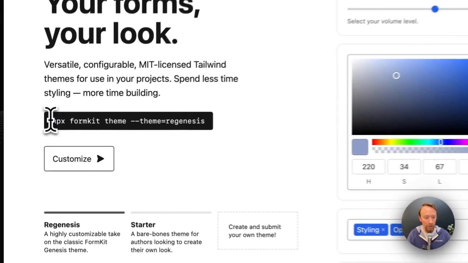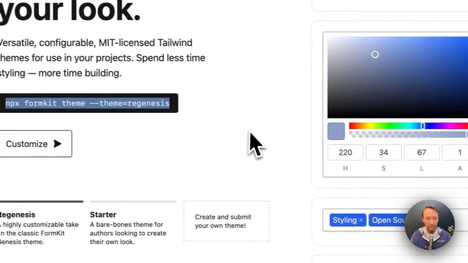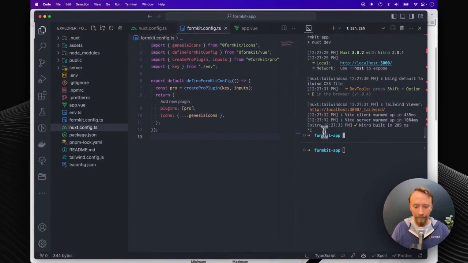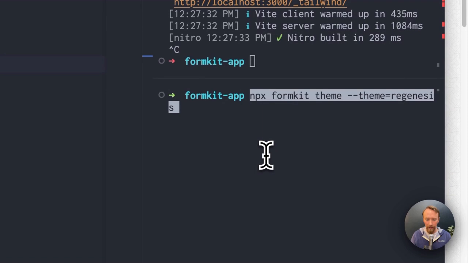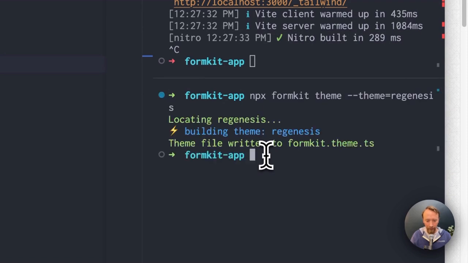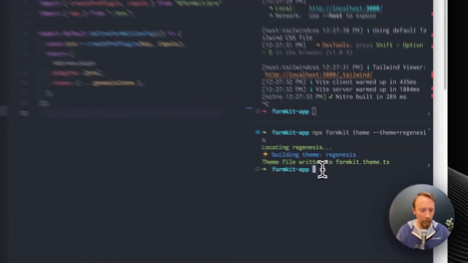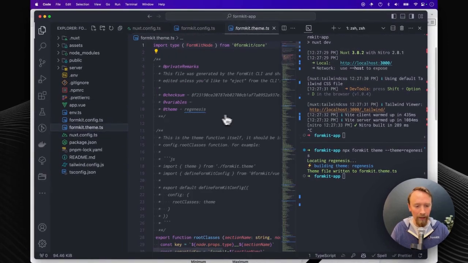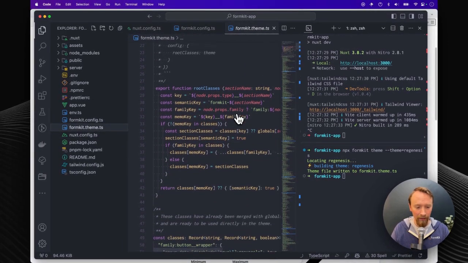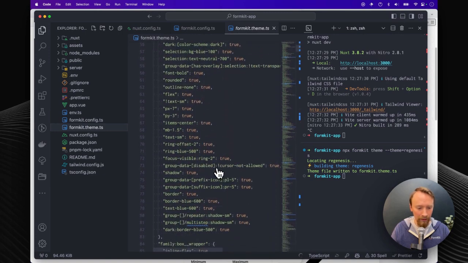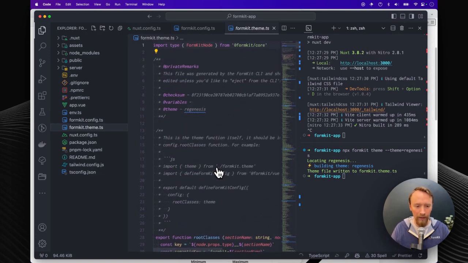So to get started, you can just copy this npx formkit theme. I'll come back into my project here, and I am going to run this. Building theme Regenesis, theme file written to formkit.theme.ts. So sure enough, here we've got a formkit.theme.ts file, and it exports something called rootClasses, and you can see underneath it's got all the different classes that you're going to need to style FormKit.